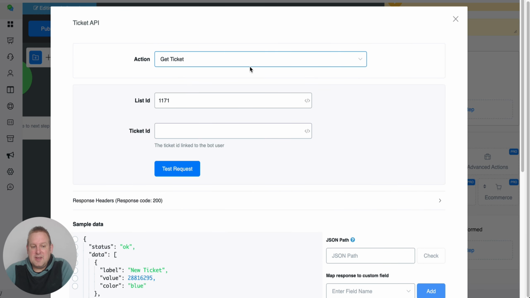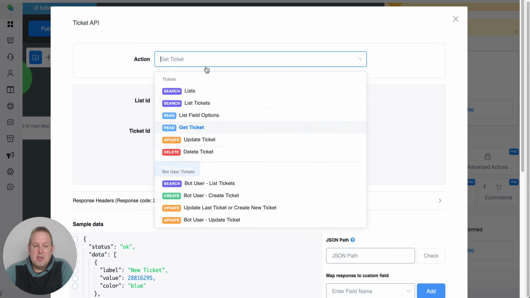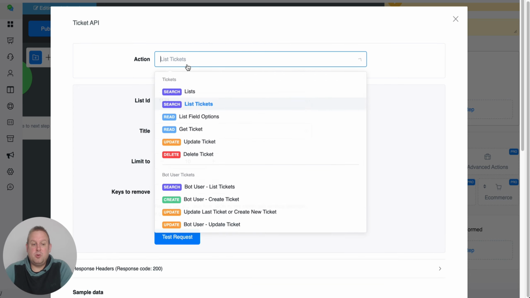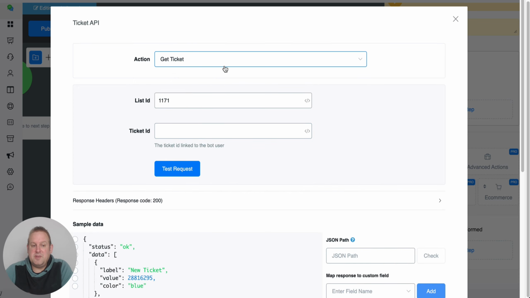You can also get tickets, so you can get specific ticket information, right? So this option, list tickets, will just return all the tickets available. You can also search for a specific ticket.